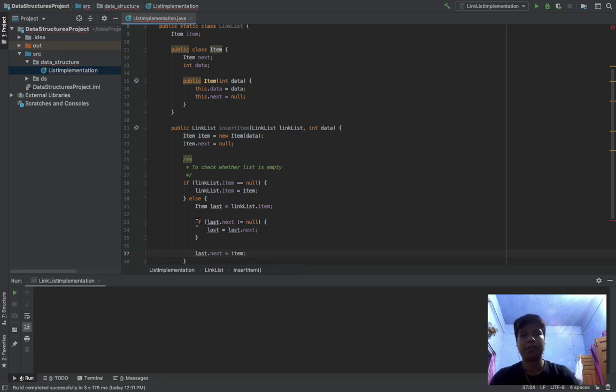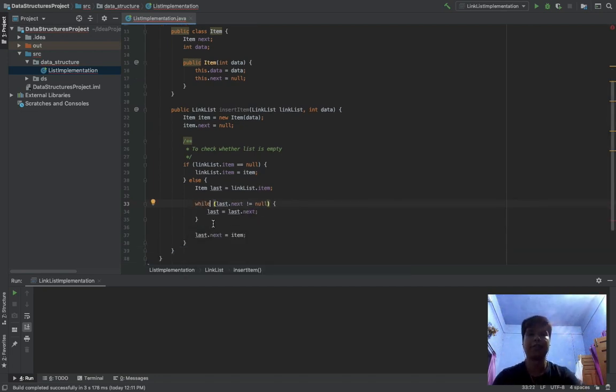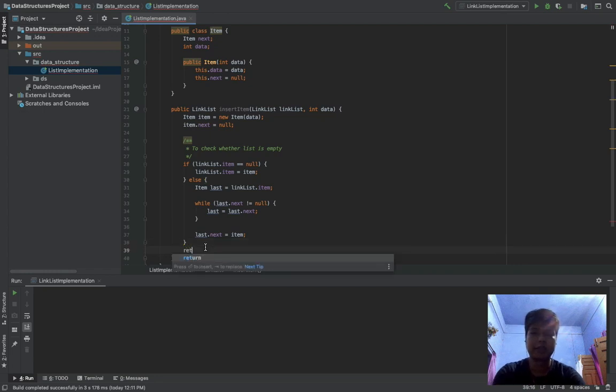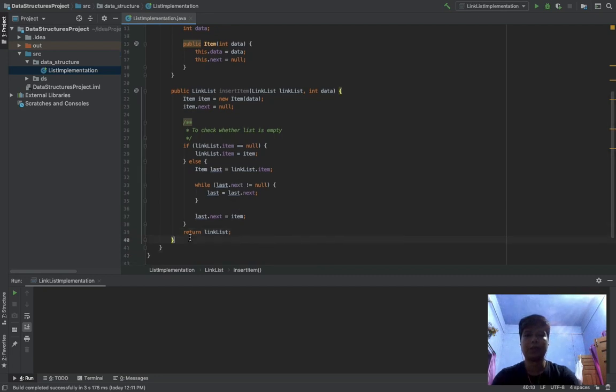So basically this condition will execute multiple times while you pass the list here. So here we need to take it as a while loop, and finally we will return our linked list. So that's it guys for inserting.